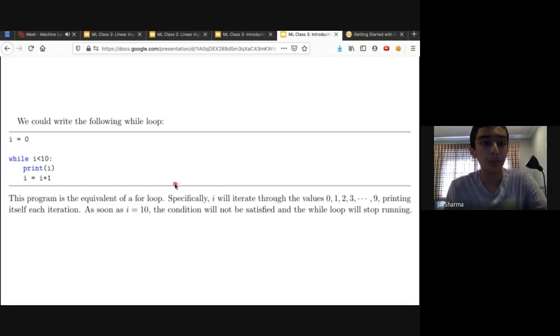Yeah. So I equals 0, while I is less than 10, print I, and then I plus 1. So this would just go through 0 to 9, and once it becomes 10, it would not satisfy the condition, so it would break out of this and then go down there. Okay.